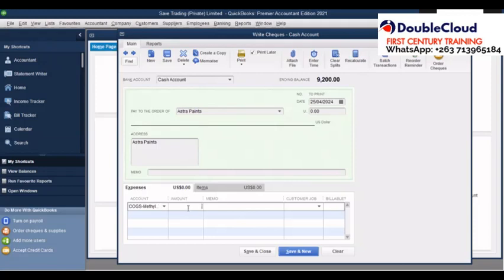So we're just putting in the amount there, 4,100. So it's purchase of 500 liters of meth spirit from Astra Pens. We're putting in the description so that we'll know what we bought and what it was for. Then once we are done, we quickly say save and move. So we are almost there.